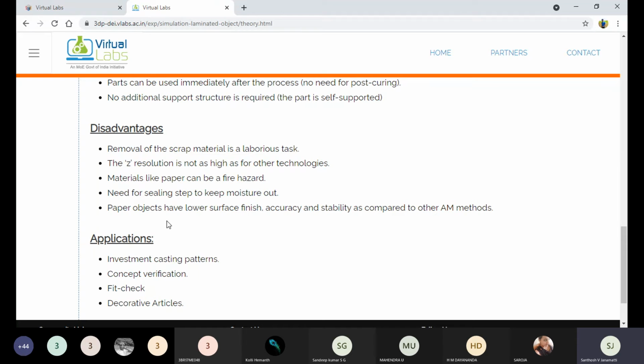Paper and other thin foil structure materials don't possess high stability and accuracy. Also the surface finish is not good. This is one of the limitations of this process.